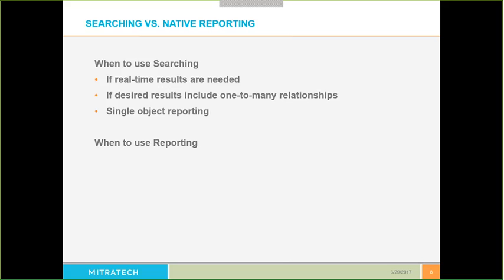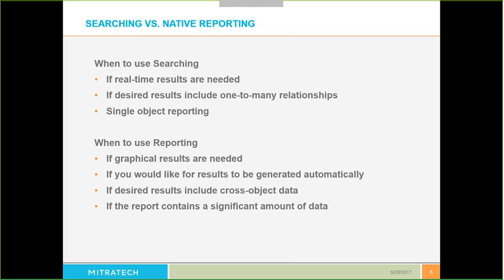So when would I use the reporting tool? Use native reporting when you need a graphical result. You want a pretty pie chart or bars, some sort of graphics in your end result. You would like to have the results generated automatically on a set schedule and then sent to the users. If you have cross-object reporting, where you're combining information found in matters and invoices, for instance. Also, if you have formulas, you'll need to use the native reporting.